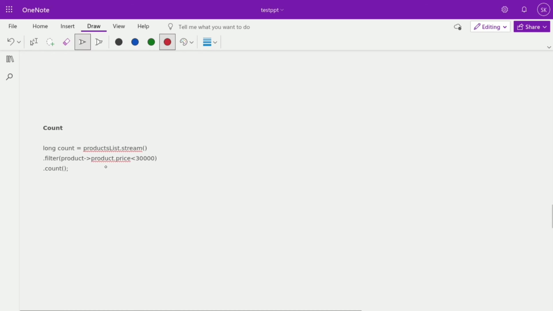Then how can we count? It's the same: apply the filter and you can do count. Otherwise, if you want to count directly, you can use the count operation. If you want to do it over the stream, you just iterate over it, filter the data whatever you want, and do the terminal operation. Okay, this is a count example.